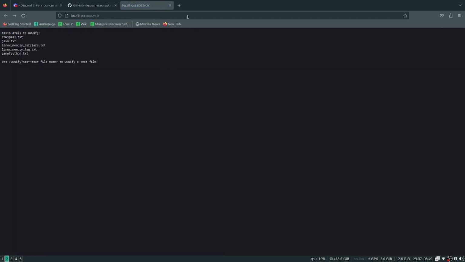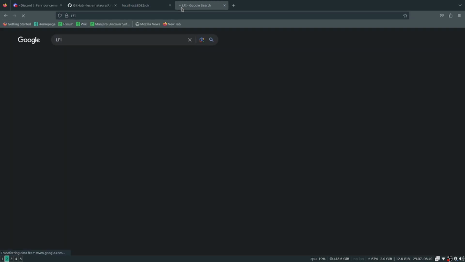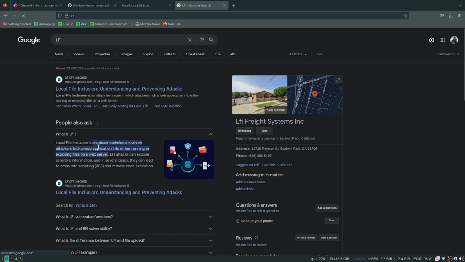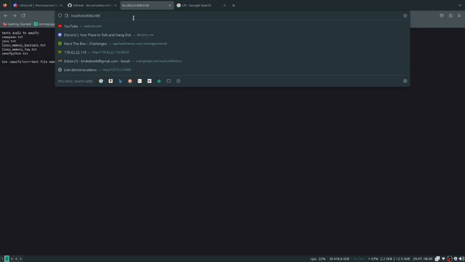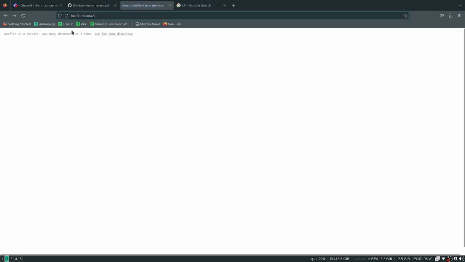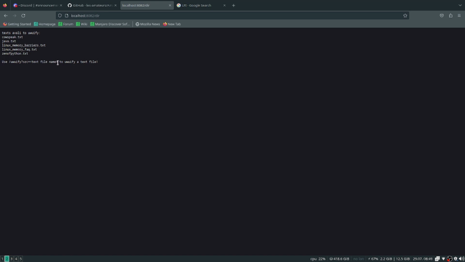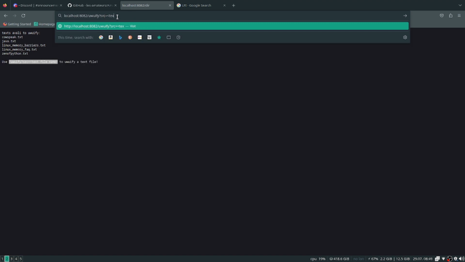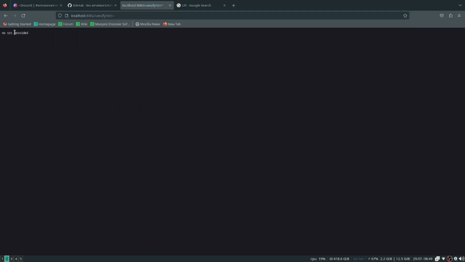If you guys know what an LFI is, let's just Google it real quick. Local file inclusion: it's an attack technique in which an attacker tricks a web application into either running or exposing a file on a web service. But in this case, if we go back and copy this, I think if we put nothing, it says no source provided, so we need some type of source for us.